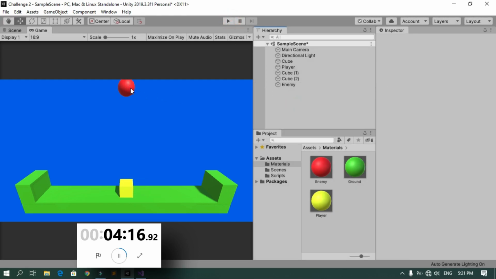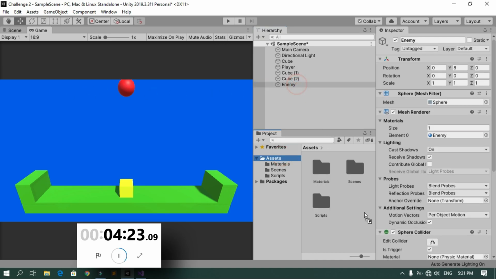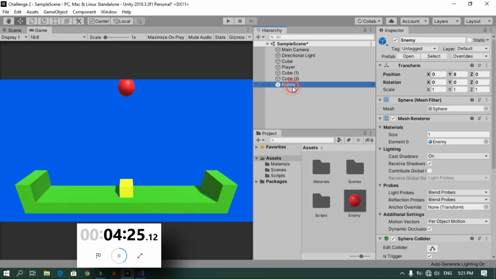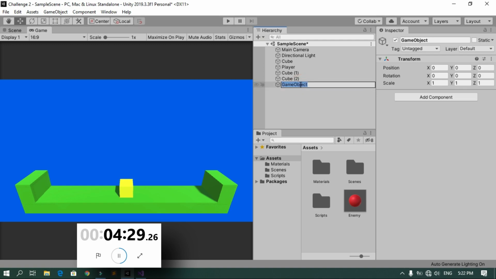But I wanted to add an enemy spawner to spawn enemies each second, for example. That's why let's make a prefab out of this enemy. Then let's delete it. And let's create an empty game object. I'm gonna call it enemy spawner, which is going to be responsible for spawning the enemies. I'm gonna move it by 8 along the y-axis.